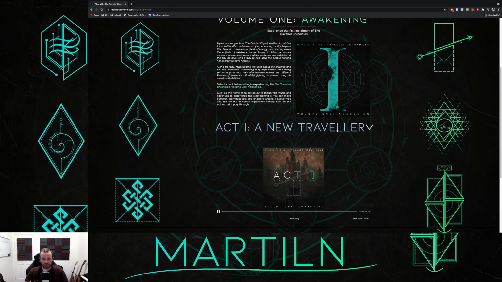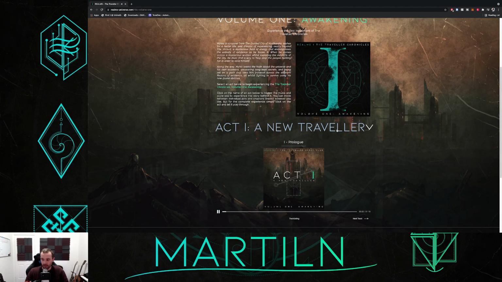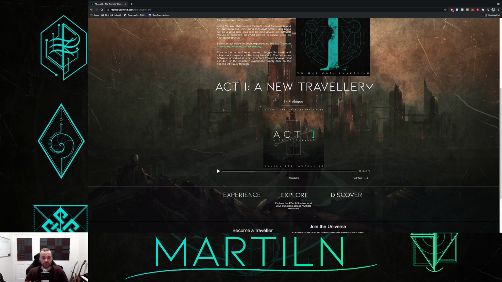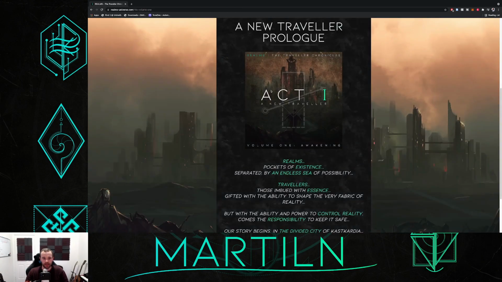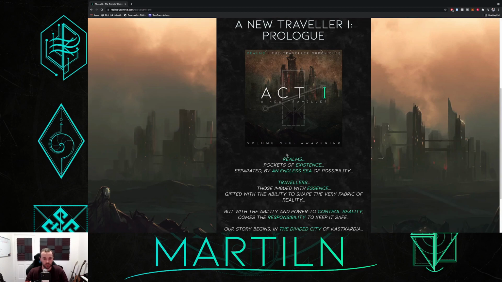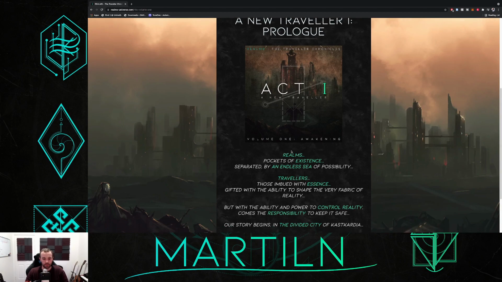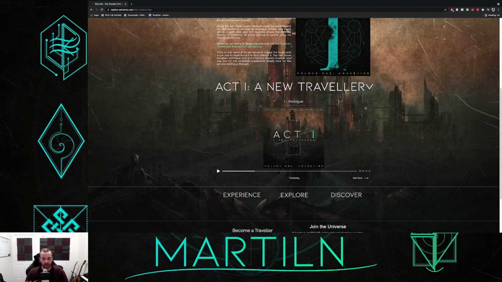So if I click on this, we get the first music playing. This little section that opens up underneath Act 1, A New Traveler, is where all of the music and all the stories will take place. You can see that we can click on this Act 1 image right here. If we click on this, it will open up in this little box, and it has some cool stuff about the track in it. We can click out to just close it.